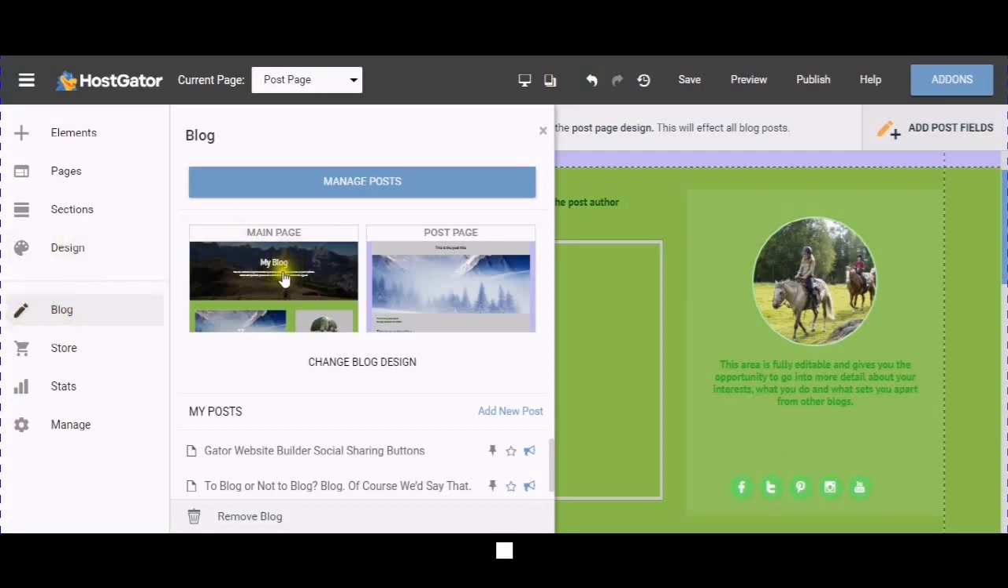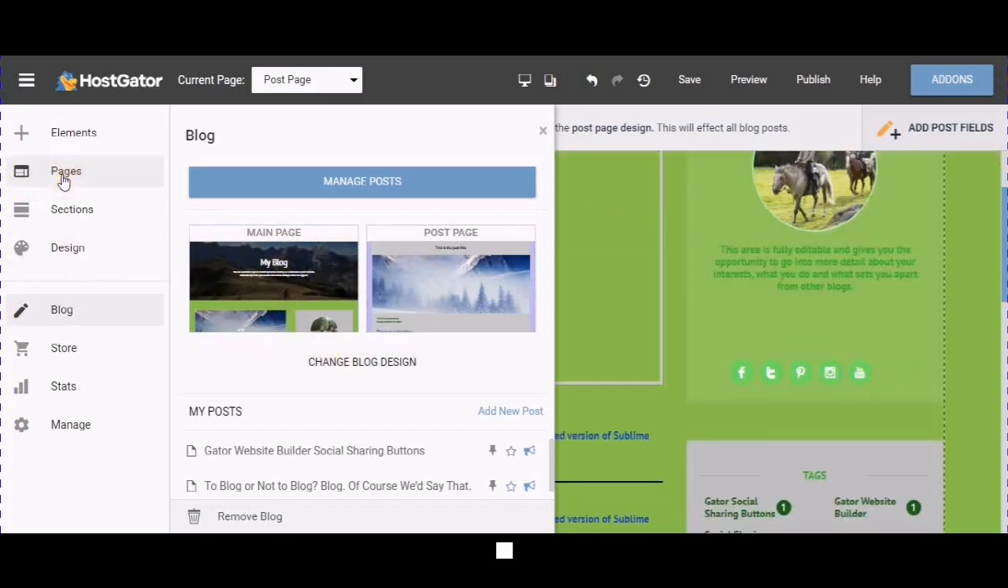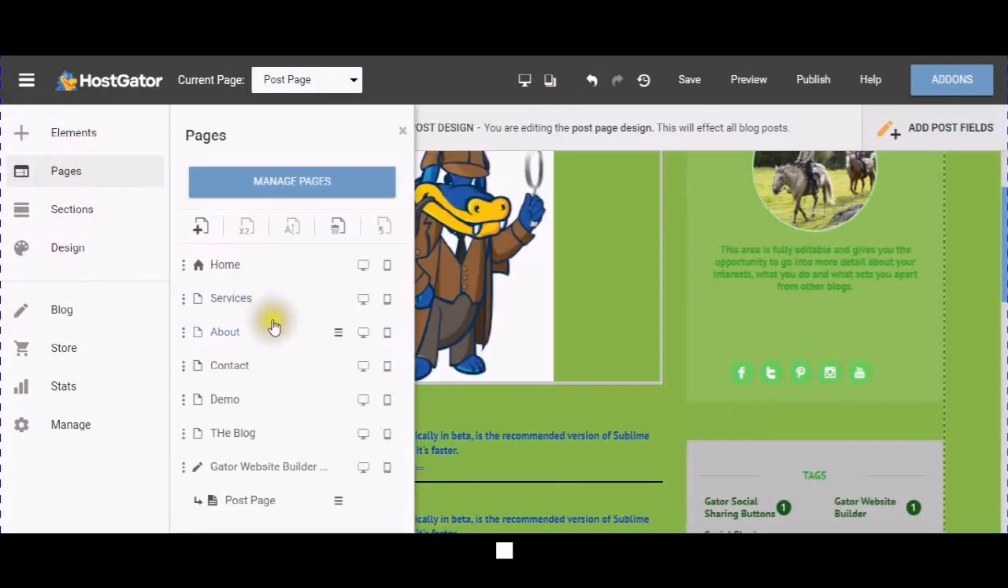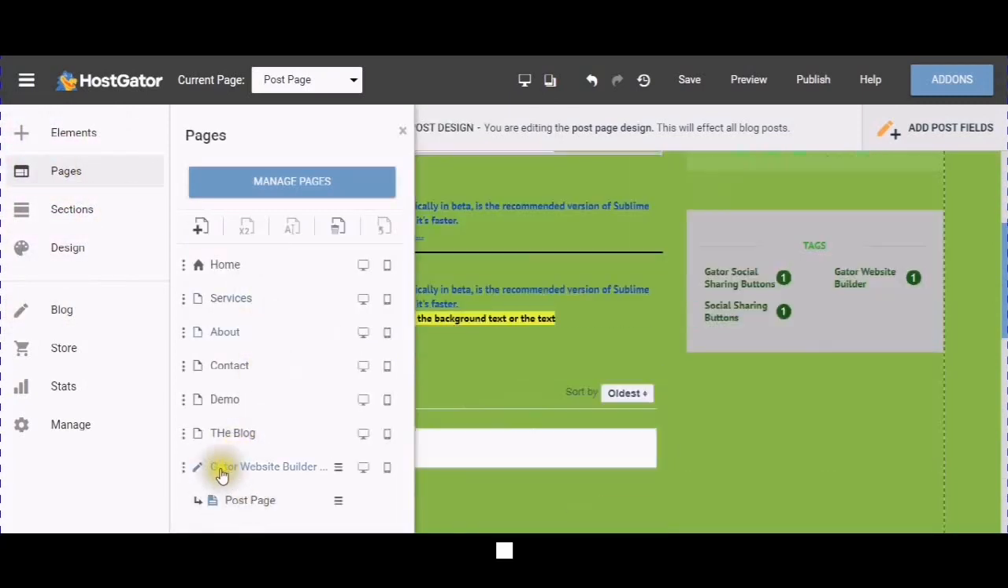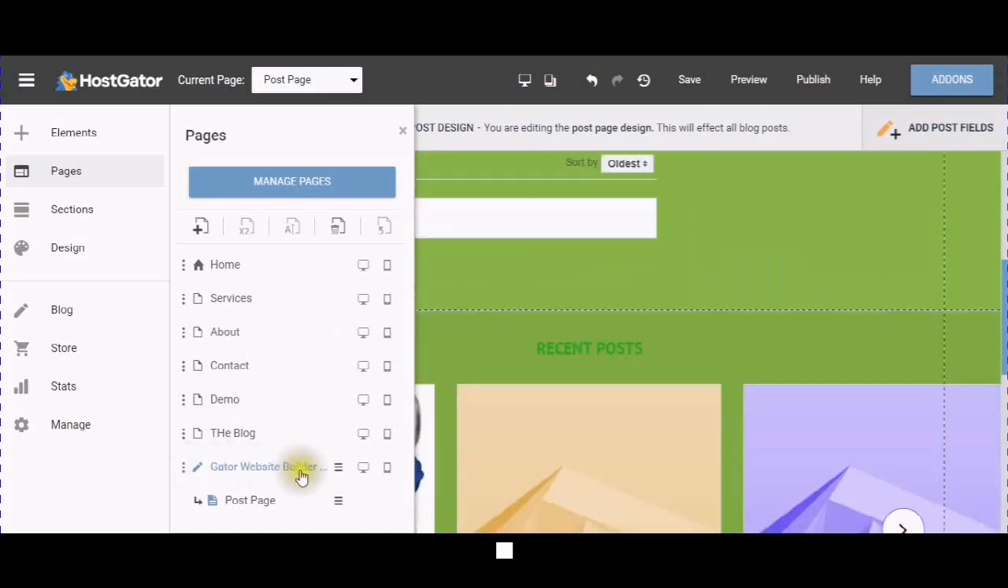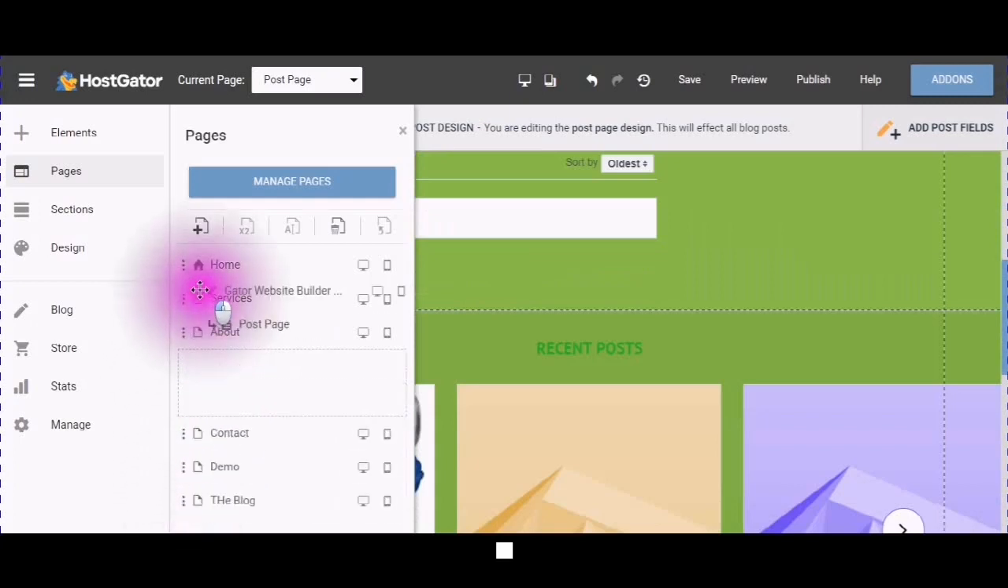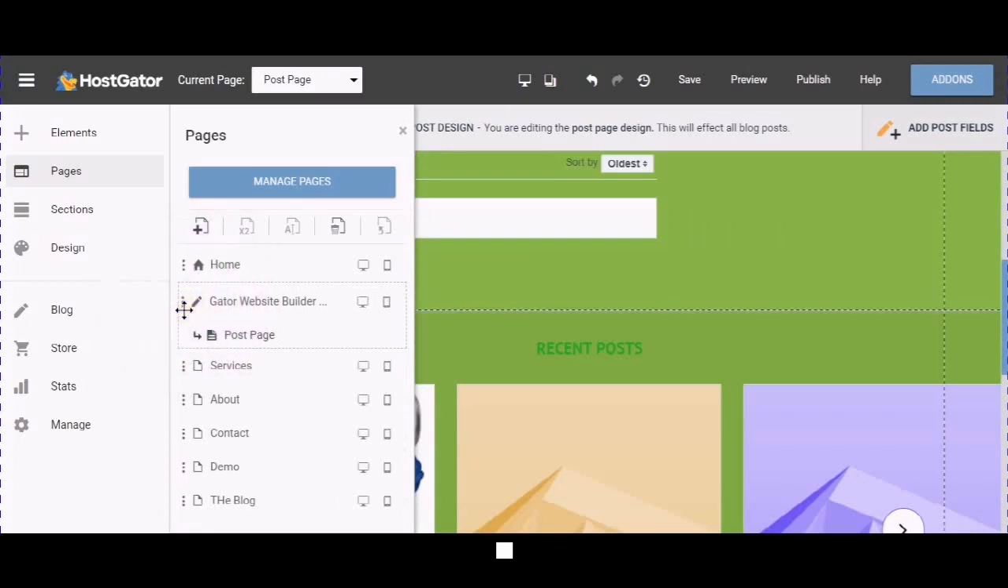We've now created the main page, the post page, and now when you go into your pages, you will then see where your blog is. It's at the Gator website builder. That is where I created the post page. You can also move your pages. So if I wanted it to go here, I would then click there.